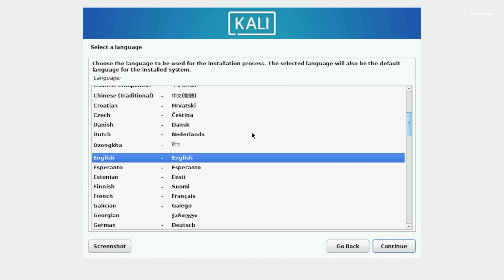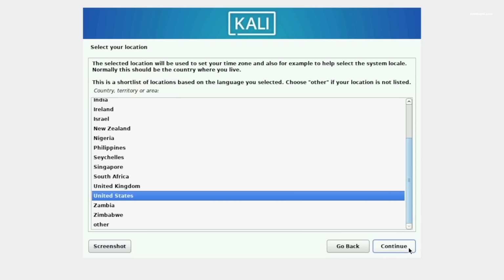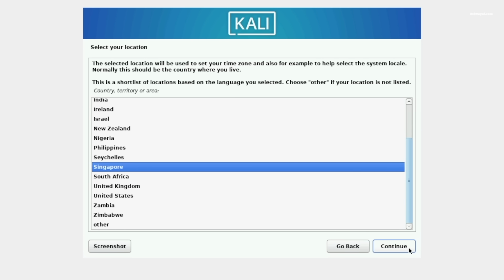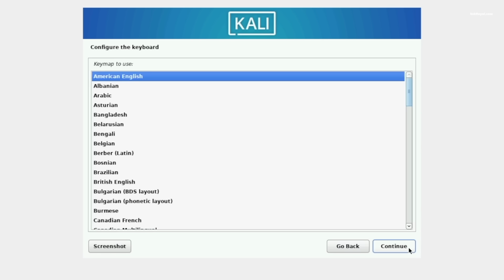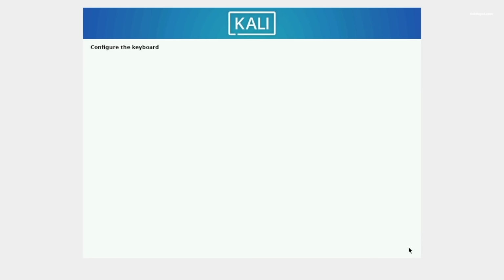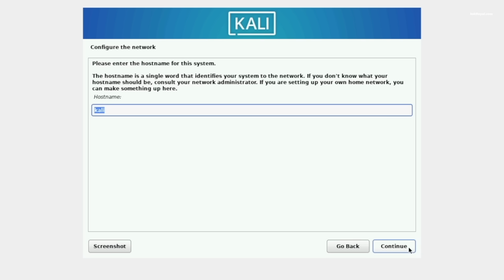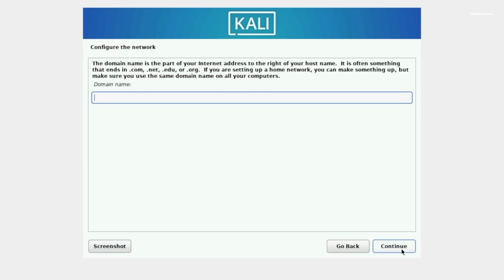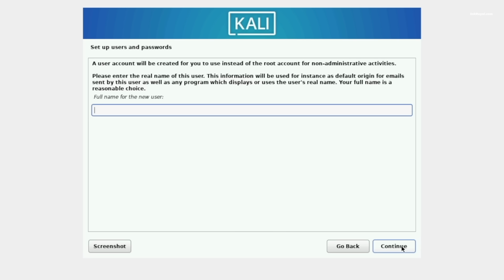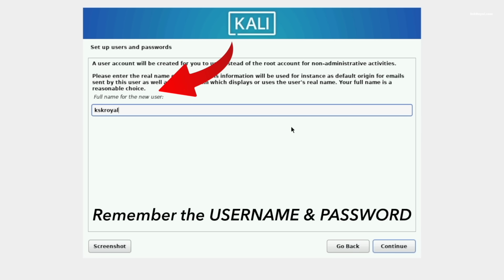Now go ahead and set the system language. Then select your location and set the keyboard language. Now leave Kali as the hostname and click on Continue. For the domain name, leave it empty. Create a user account and password.